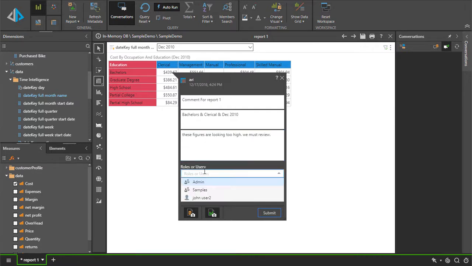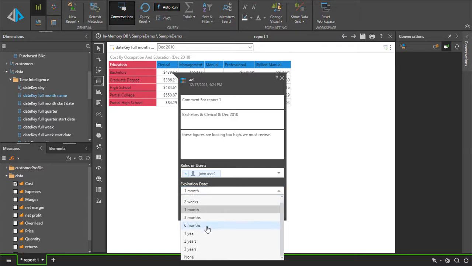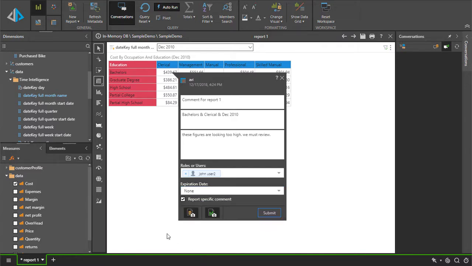I choose who the conversation will involve. I can choose from roles or users. In this case, I will choose just a user. I choose when this comment will expire. In this case, never. And then I decide whether this comment will be specific to this report or global, which means whether it will be available in any analysis that covers these data points.